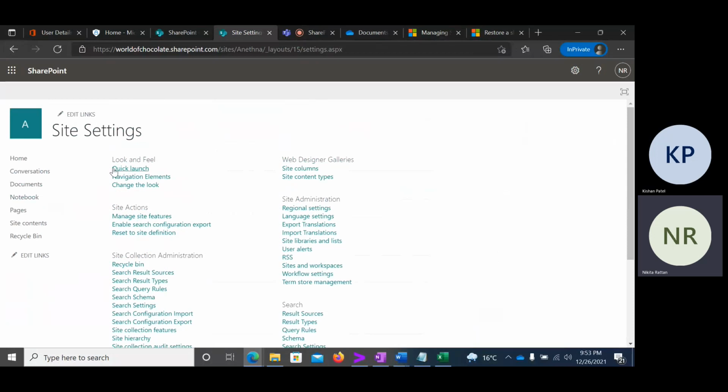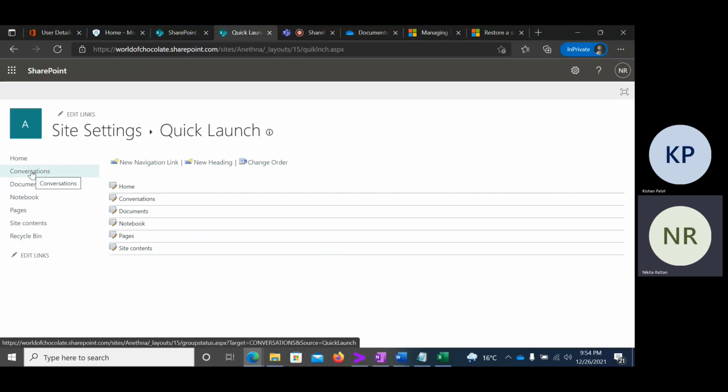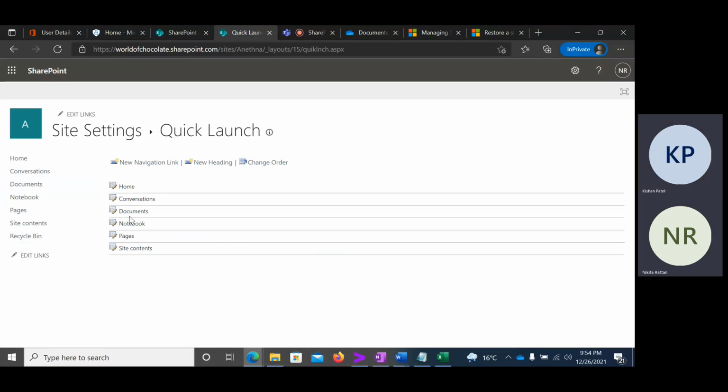We have look and feel. Look and feel, as the name says, is how we want to represent our site, how we want our site to be visible to other users. Then quick launch. Basically it is a navigation, like we have on the left side: home, conversation, document, notebook. So this is the navigation, that is how I want all the options to be in place.